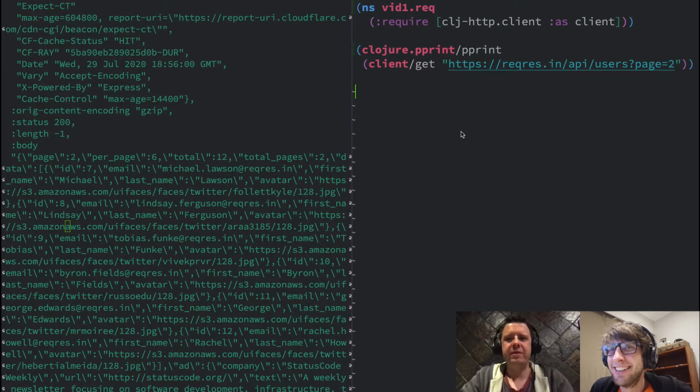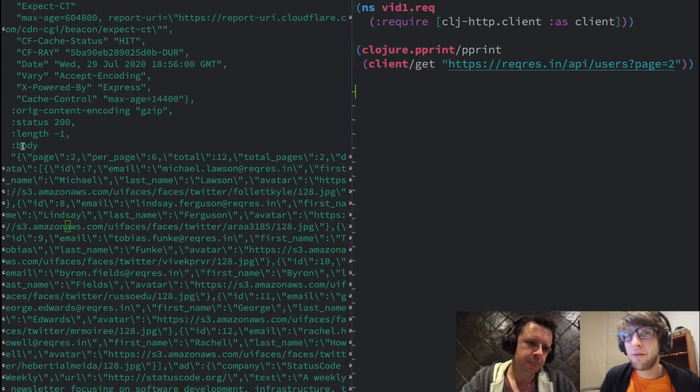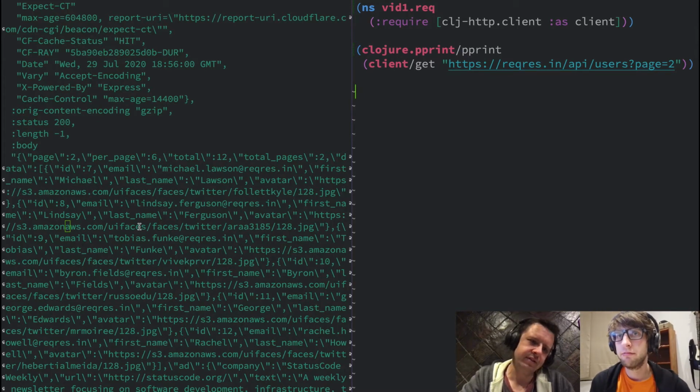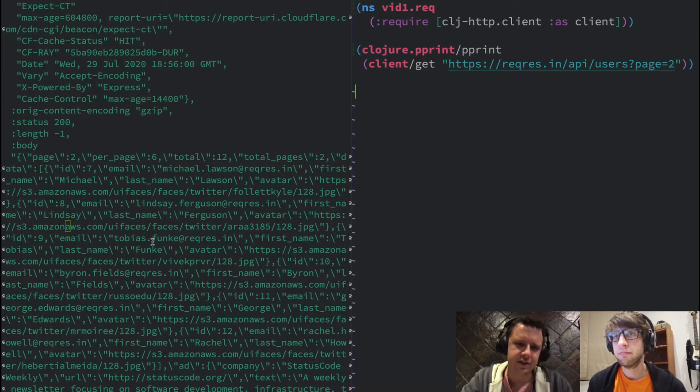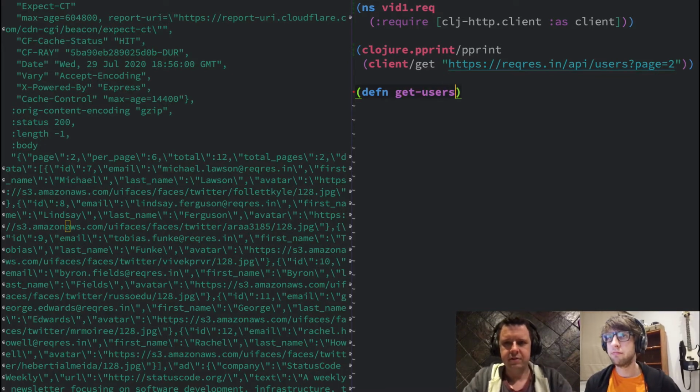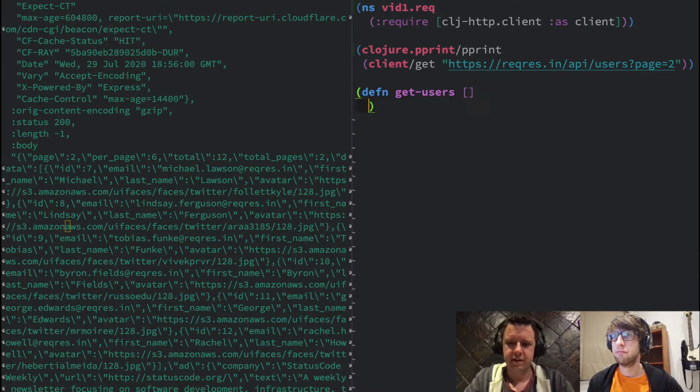Okay, so let's think. We should probably wrap this in a function, and then we want to extract the body and JSON decode it, because it's a string of JSON, and that's not very useful in Clojure because we want Clojure data types. So let's just create a function. We'll call it get users. It will take in nothing. So then we'll create a let block.